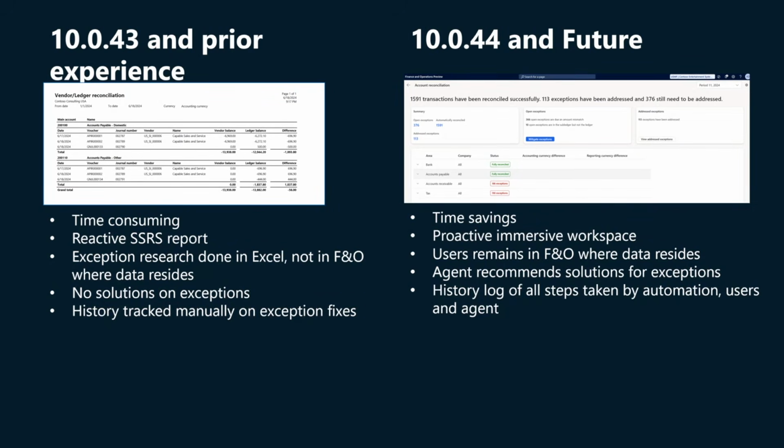and future. So on the left-hand side, as we probably all know, it's very time-consuming. We have this reactive report we need to go run, right? An exception is raised, and the exception is researched in Excel, right? We don't sit within F&O, right? There's really no solution for when an exception is there. It's really about the accountant, the finance accountant, who needs to know what to do, right?